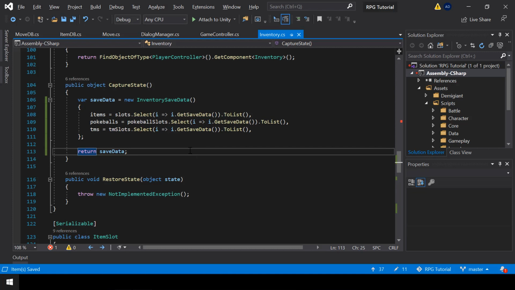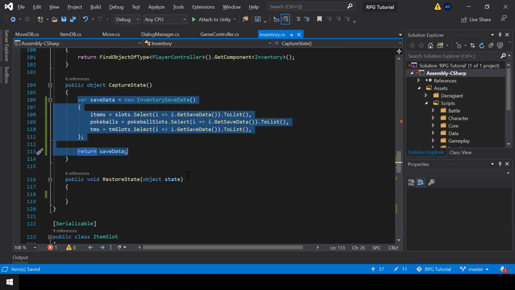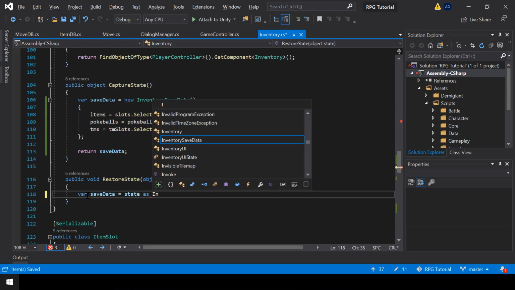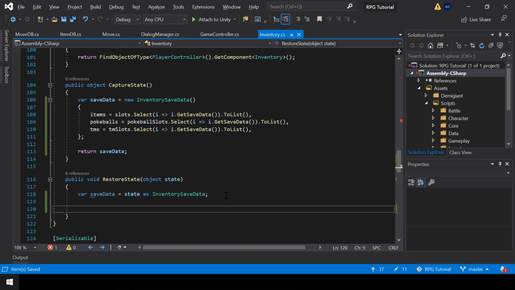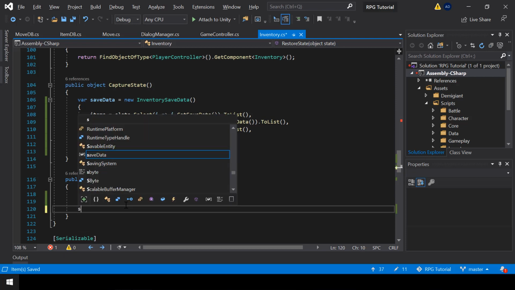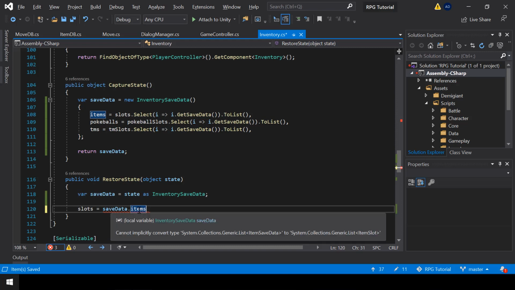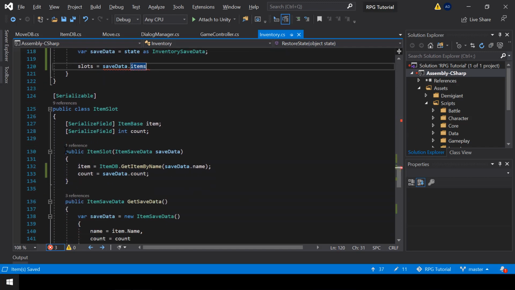Okay, so next in the restore state function, we have to do the opposite of what we did in the capture state function, right? So first we can get the save data by converting the state into inventory save data, and then we can restore all our slots. Okay, so first I'll restore the recovery item slots, so I can get the recovery items from save data.items, but we need to convert this from list of item save data to list of item slots, right? So we can do that by using this constructor of the item slot.